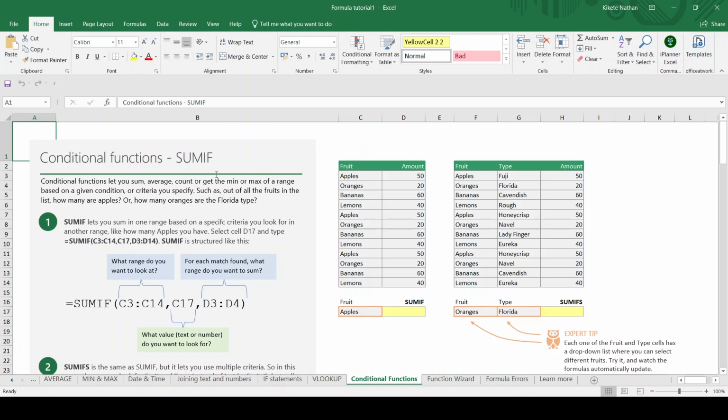For example, if you want to sum two numbers, it must adhere to a certain criteria before it does the sum. So conditional functions let you sum, and you know the function for sum is SUM, average is AVERAGE, count is COUNT, or get the mean, and the max of the range. As we said, a range is a group of cells with some data. Now, max of a range based on the given condition or criteria is specified. So we must have a condition and a criteria that we must specify to reach a condition so that we can do the function.